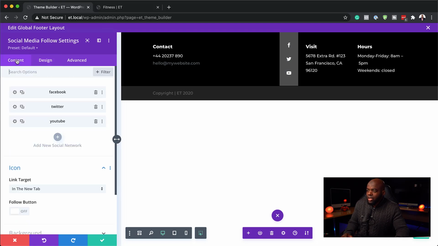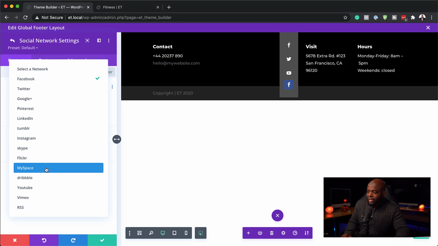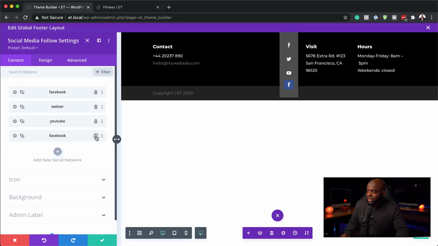And also, let's say you want to add more social media icons. You can just click here on this plus button. And as you can see, this has now added another one. So you can click here on this drop down and then choose which social media service you want to add here. It could be YouTube, Vimeo, and so on. Okay, so that's where you'd add it. But you know what? I'm not going to add it, so I'm just going to delete it here.